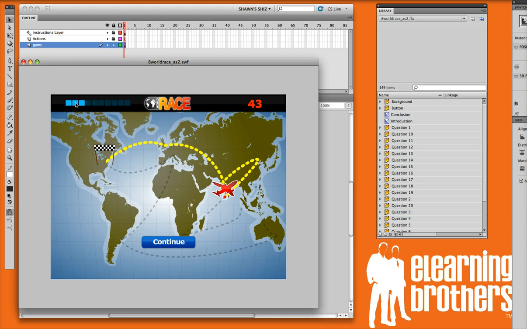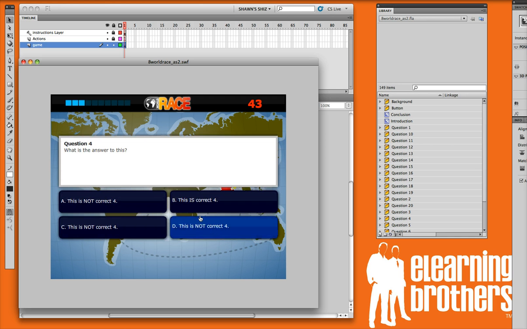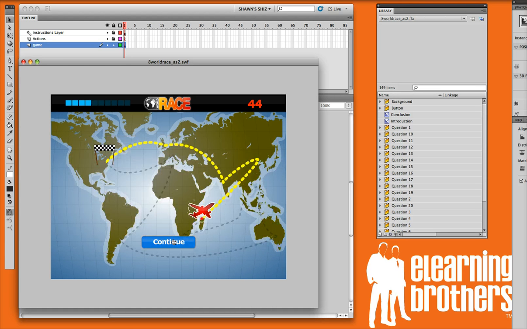You'll notice in the top left the learner will know how many questions by this progress bar here. Each square represents a question that they have to answer, and as they answer it, it illuminates. So they have a couple visual indications on how close they are to getting to the end.